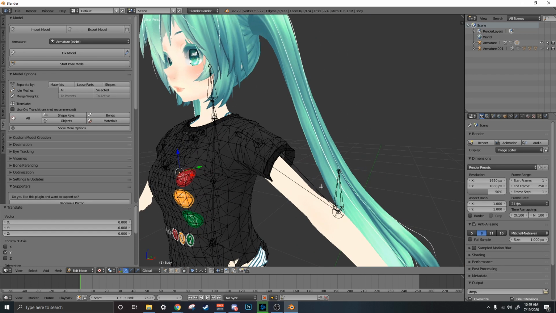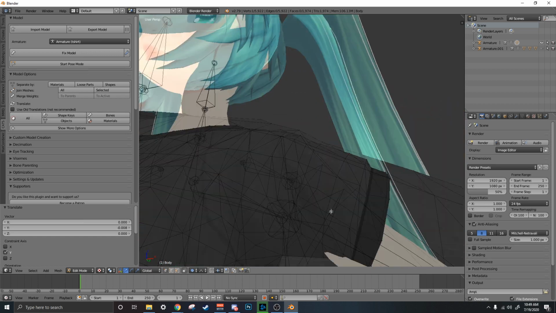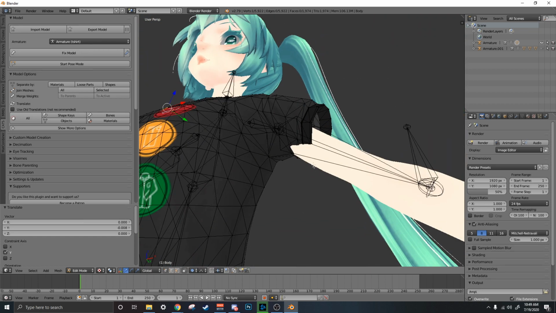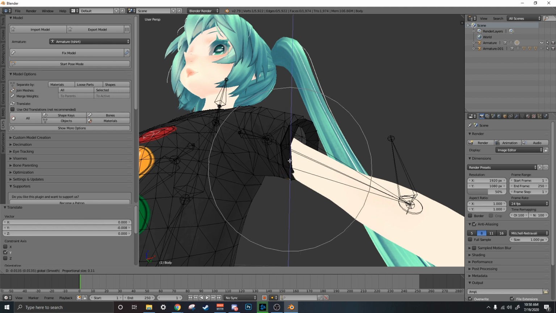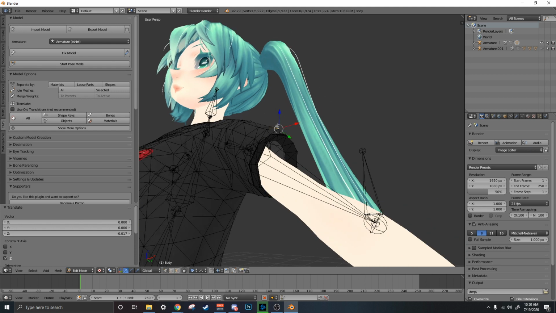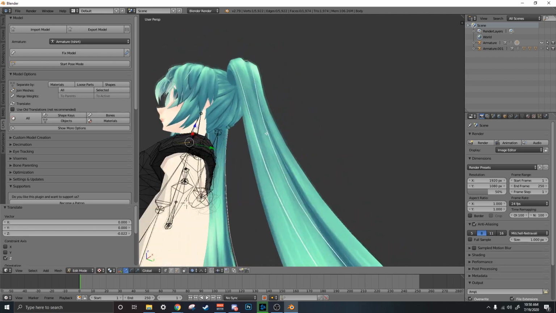Okay, and same for the shirt down here, the arms. You can see the arm is kind of clipping, so instead of using this green arrow, you'd use the blue one and pull it down. Same with this, you can just resize it and get it all the way around the arm.